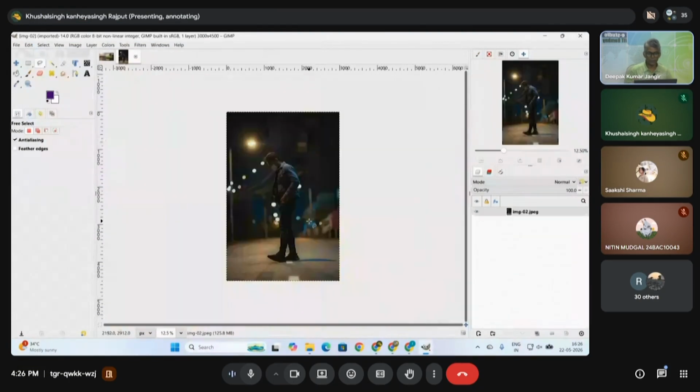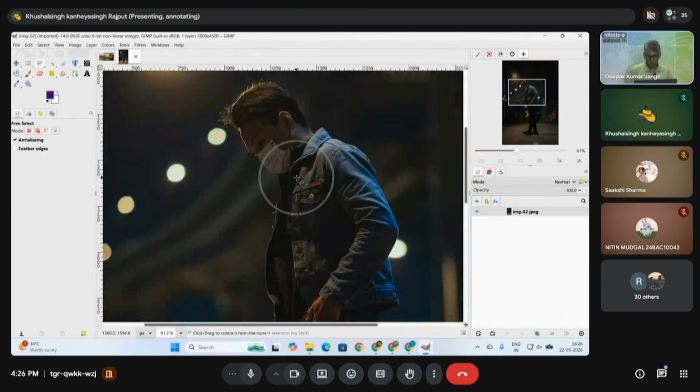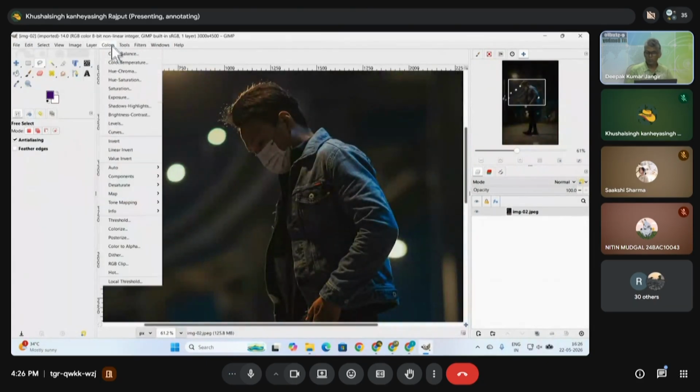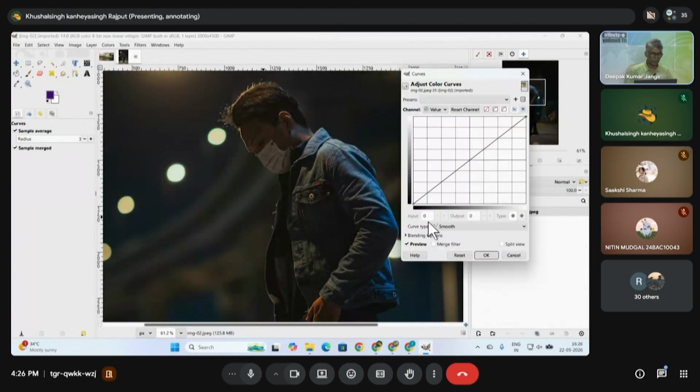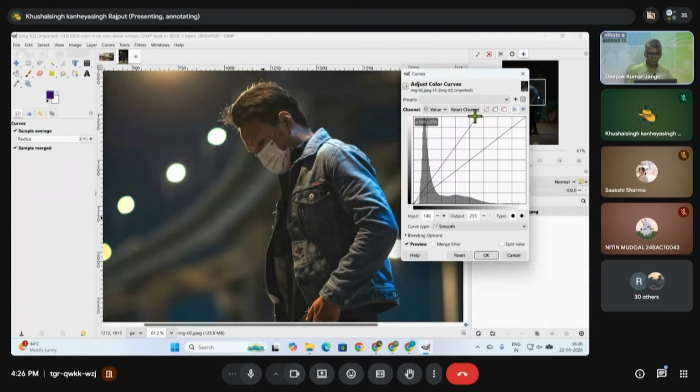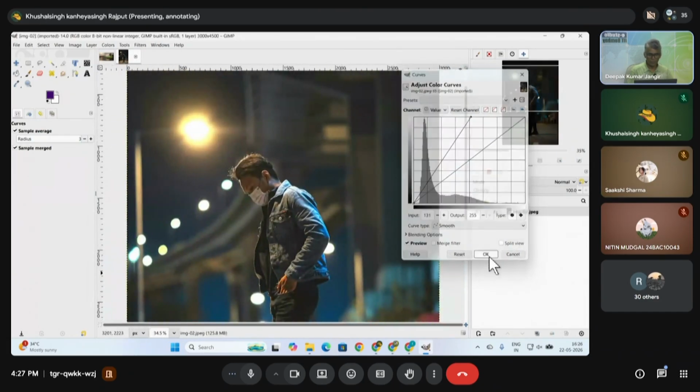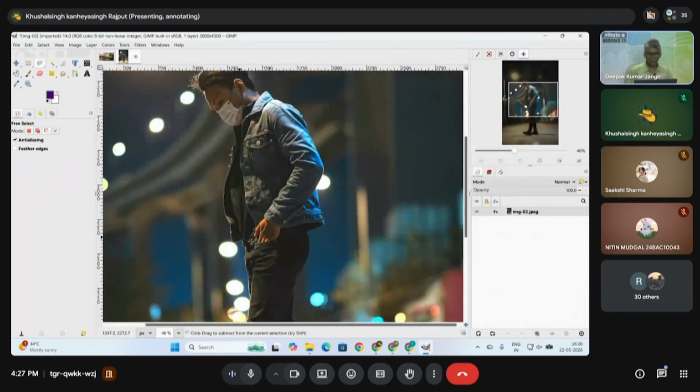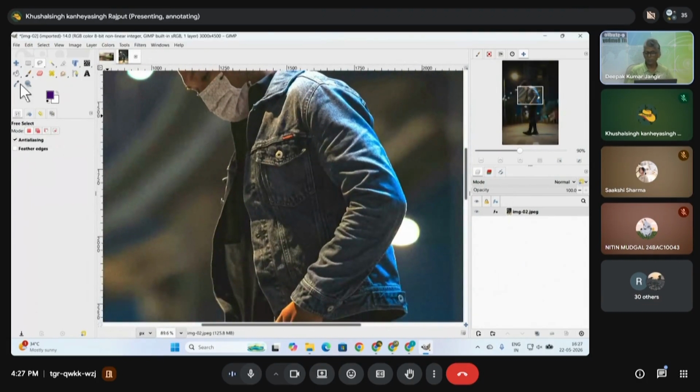Yes, let's take this one. I want to change its jacket to another color. So I have to select the jacket properly. For selection, this is the freehand tool, and one more tool is the Bezier tool. There is one tool, this one, the path tool. We can say this path tool.